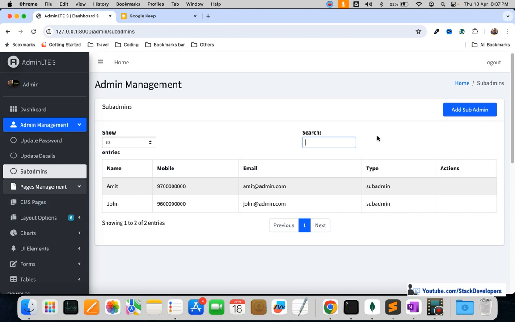In the next video we will work on updating the status for the subadmin, and also on the delete feature for the subadmin. After that we will work on the subadmins' roles and permissions as well, like for the modules that we have added so far. For the CMS module we are able to add read and write permissions for the CMS pages module and the other modules as well.